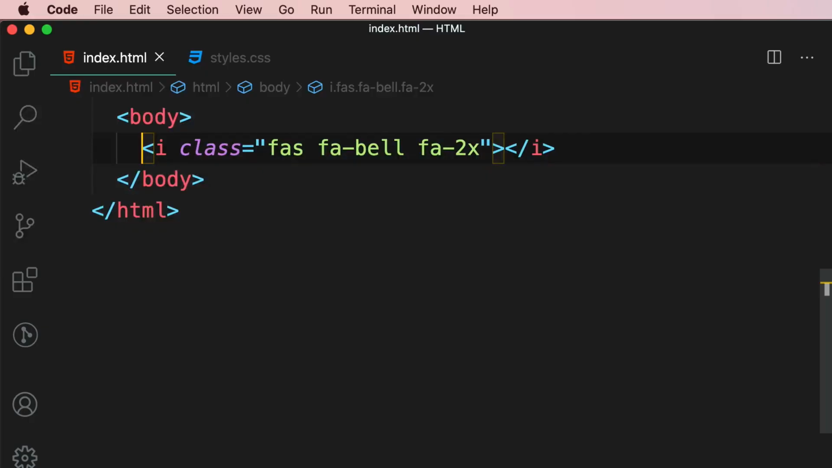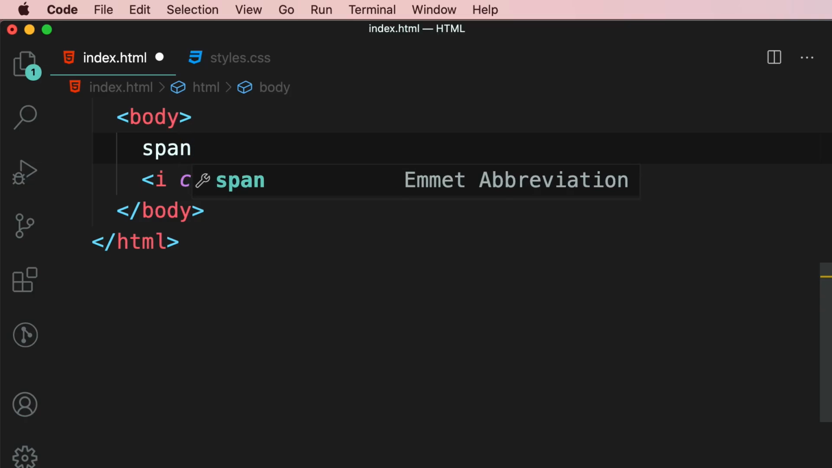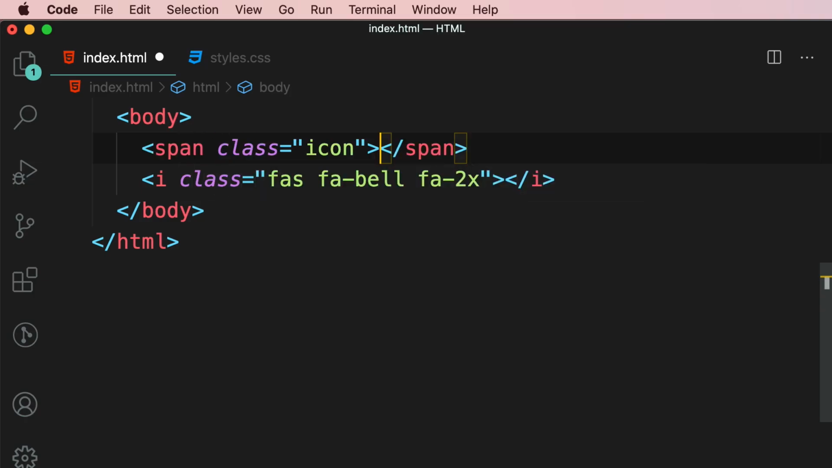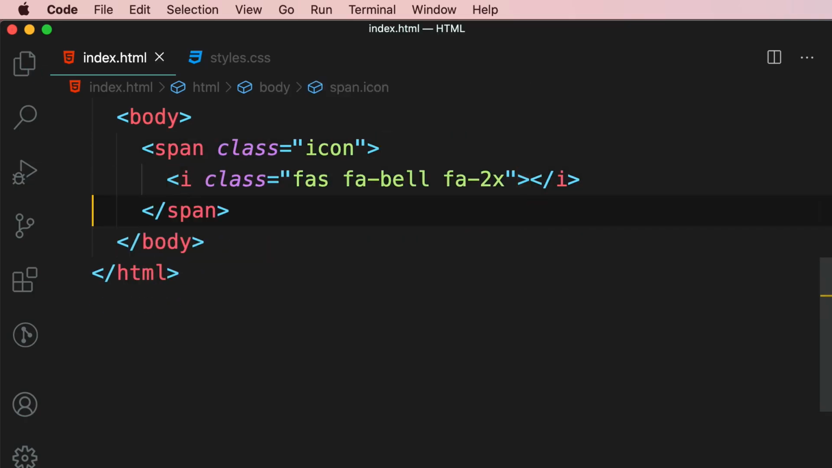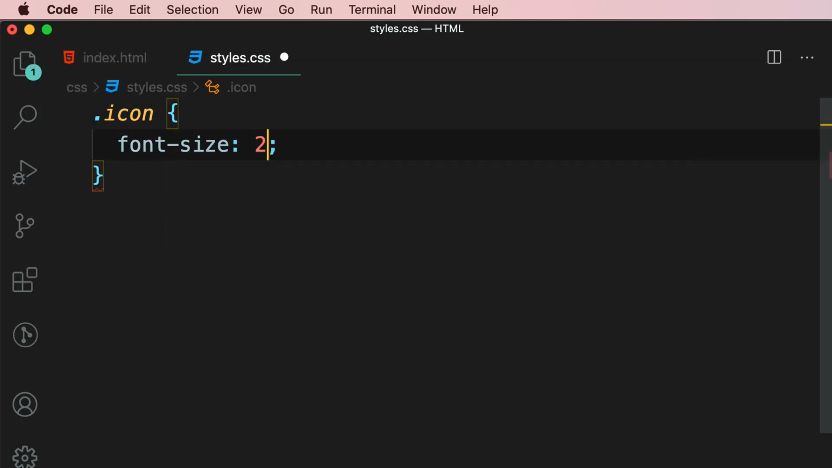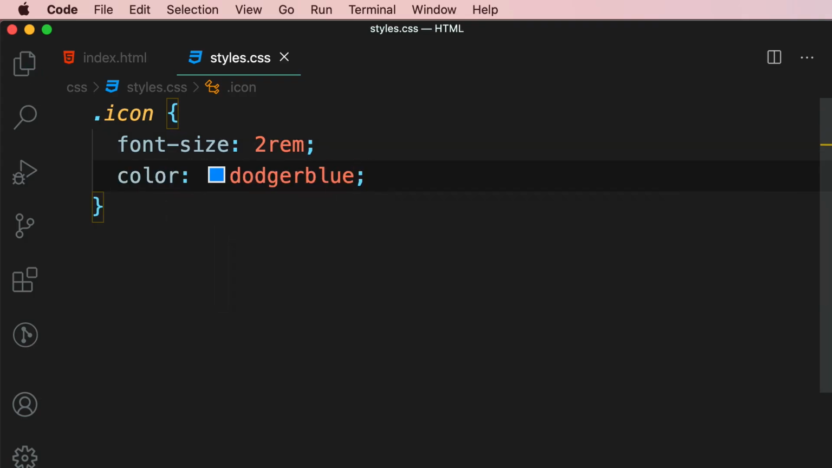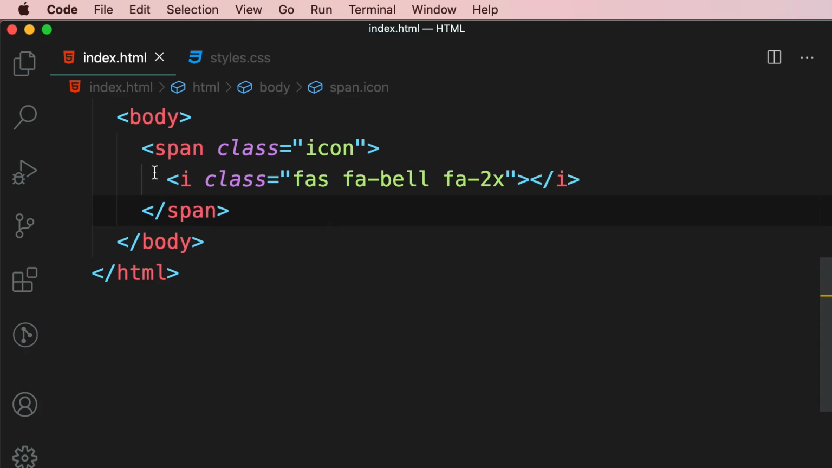Now to better control the size and color of this icon, we can wrap it inside a span with a particular class. Let's say icon. Now we go to our style sheet and define a rule. And here we set the font size to, let's say, 2 rem and the color to Dodger blue. So now this I element inherits the font size and color properties of its parent. So we get this beautiful blue icon.